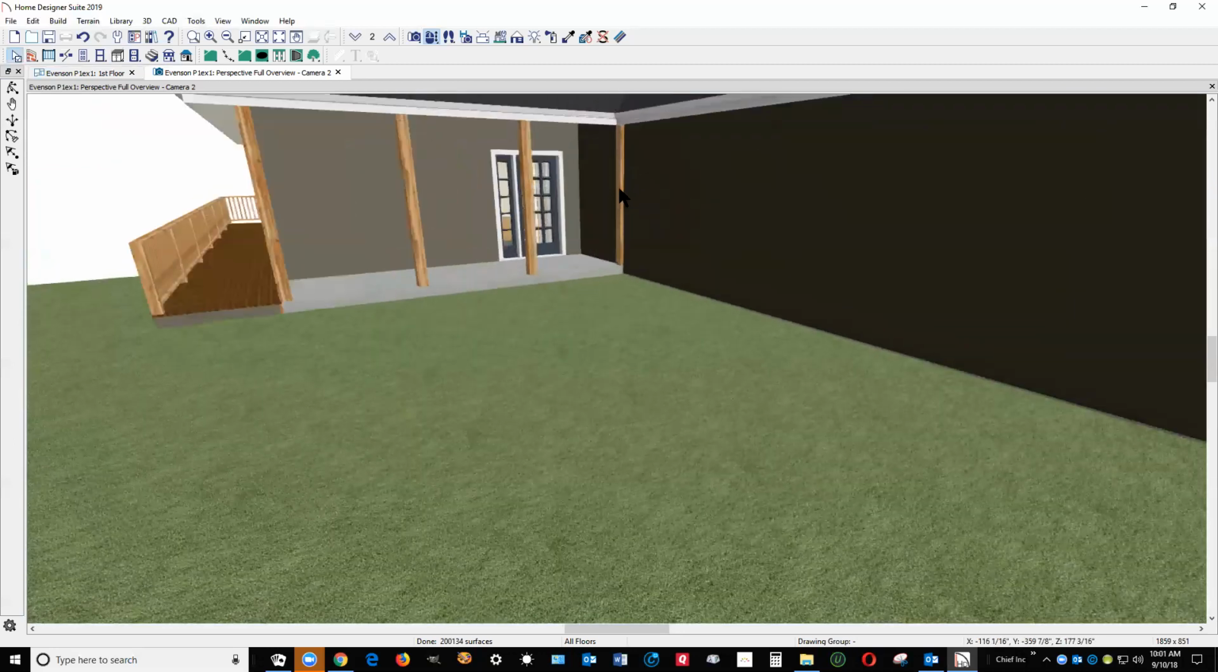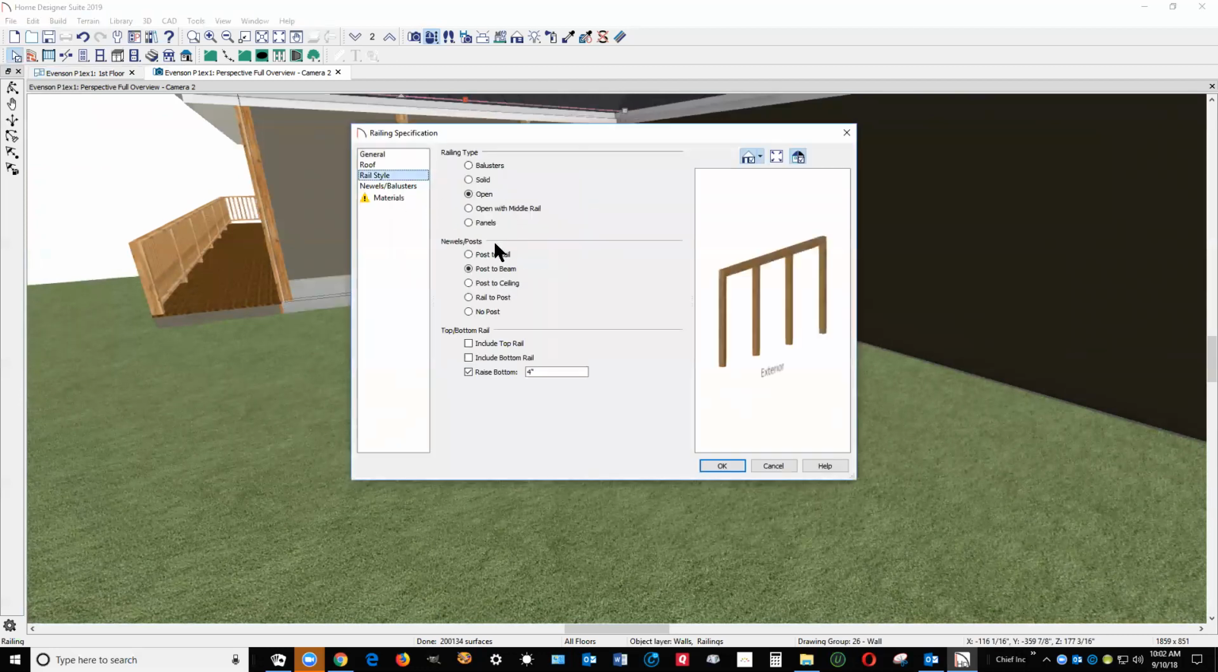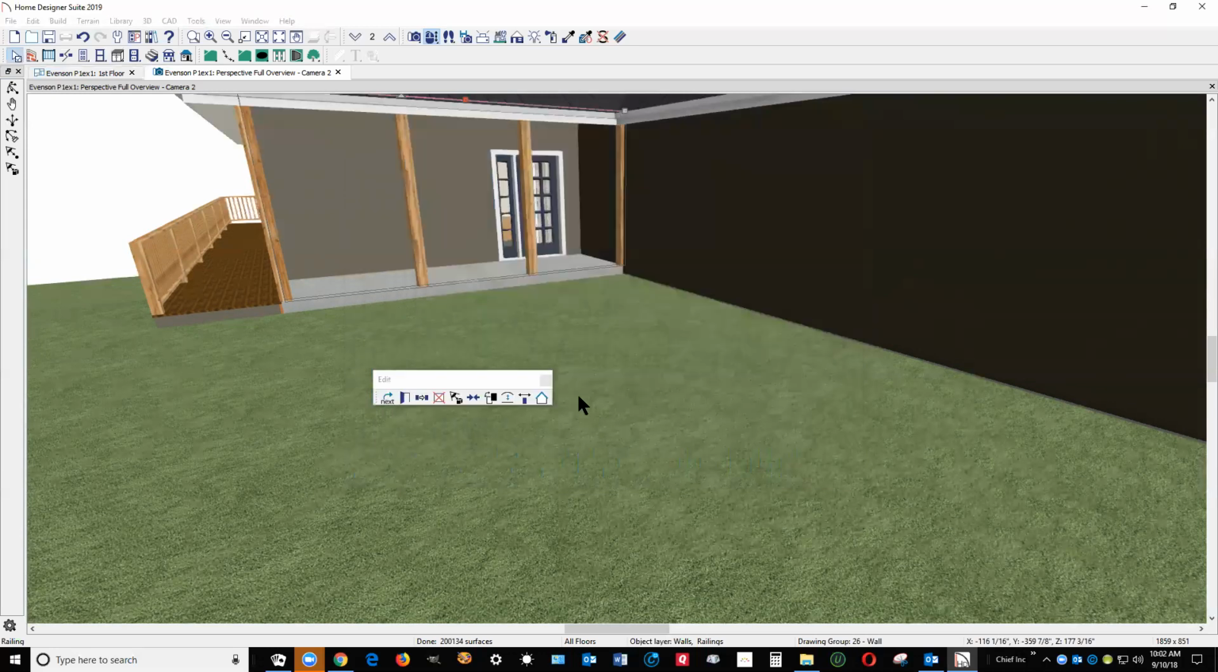Now this thing here, this half post, that's a setting on rail style, and there should be a checkbox here for no. Oh, maybe Suite doesn't have that. Well, fiddlesticks. See, no post? No, don't want that. Post to beam is what I commonly use. Well, in most everything else, there's a setting for no half post. I guess in Suite there isn't. Never mind.